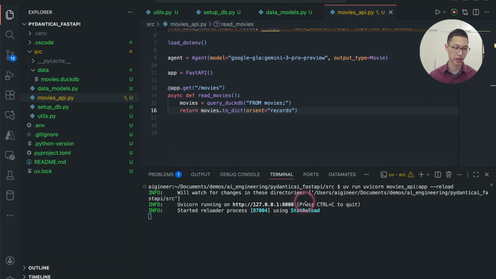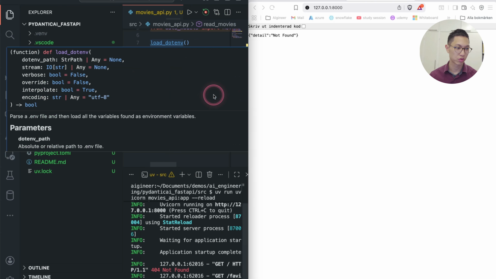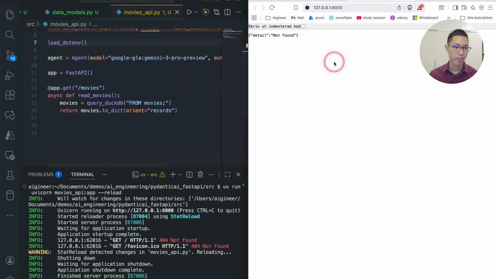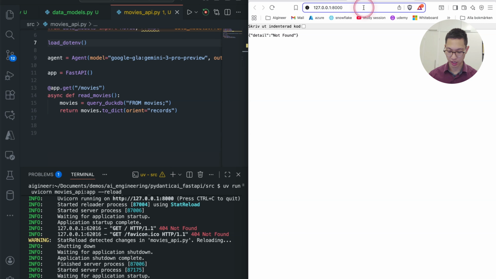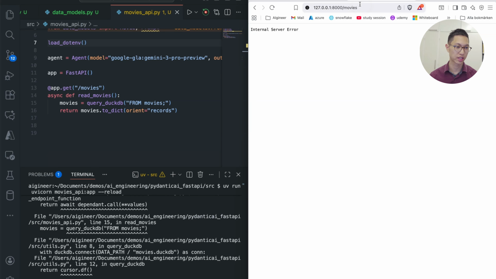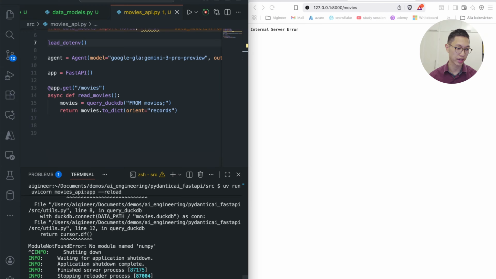And I will open up my Uvicorn. Here it is. I open this one like this, divide into 2, Command B. Detail not found, of course, because I don't have anything at home. But if I do /movies, we get internal server error because no module named NumPy. Let's fix that. Control C. We need pandas because pandas will install NumPy as well.